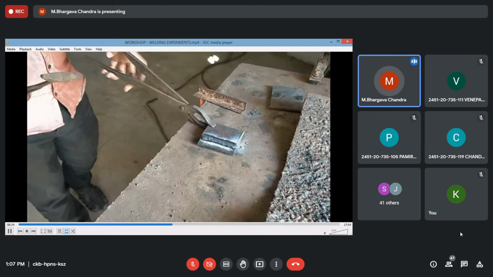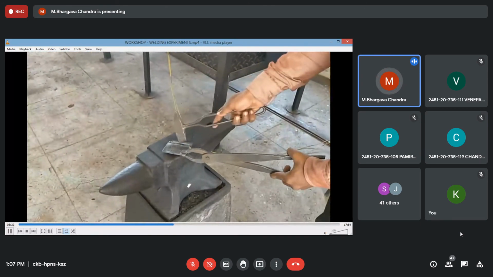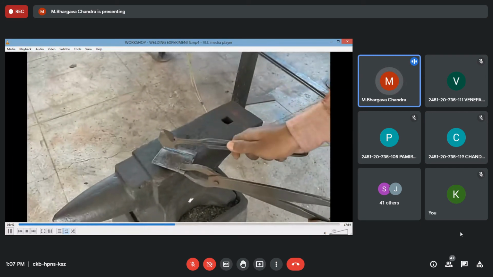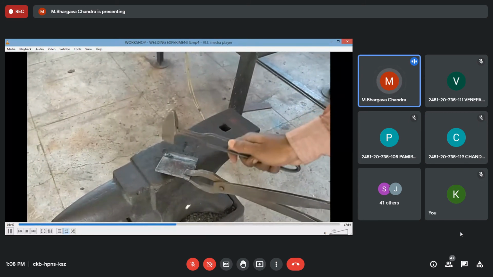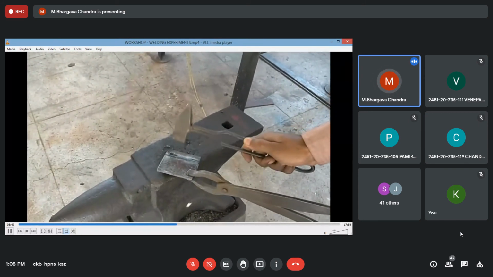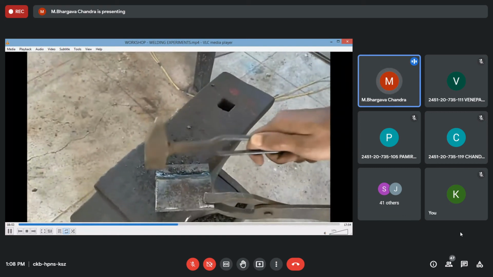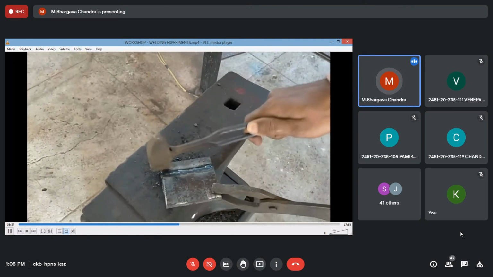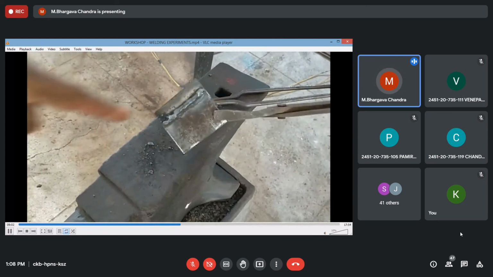This is the tongs with which you have to hold the workpiece. This is the chipping hammer. Keep it on the anvil and chip the unwanted slag coating. So that slag will come out very easily. Once you beat with the chipping hammer on the weld metal or weld bead, you can see very easily the layer is coming out. That layer is the temporary layer, which is called slag. So you have to remove the slag by chipping here.